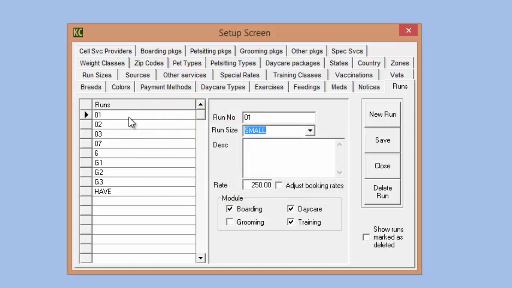New in Kennel Connection 6, previously runs and run sizes were only designated towards boarding modules, but you can now use runs on your daycare, training, or grooming modules as well. As you're creating your runs, you'll select which modules they appear on. So you can actually share runs between two modules. If you have a facility that has a boarding and daycare and you tend to use your kennels or cages or whatever you're using between the two modules depending on your current business flow.